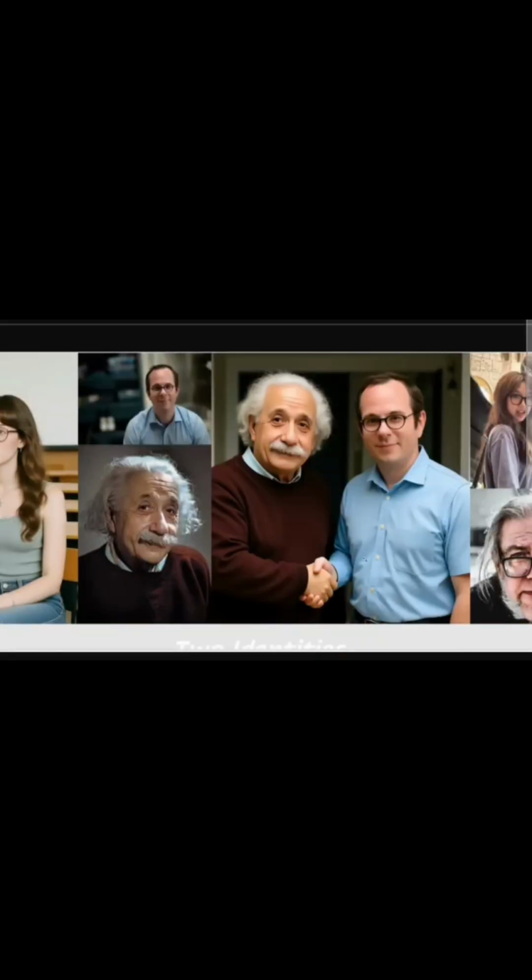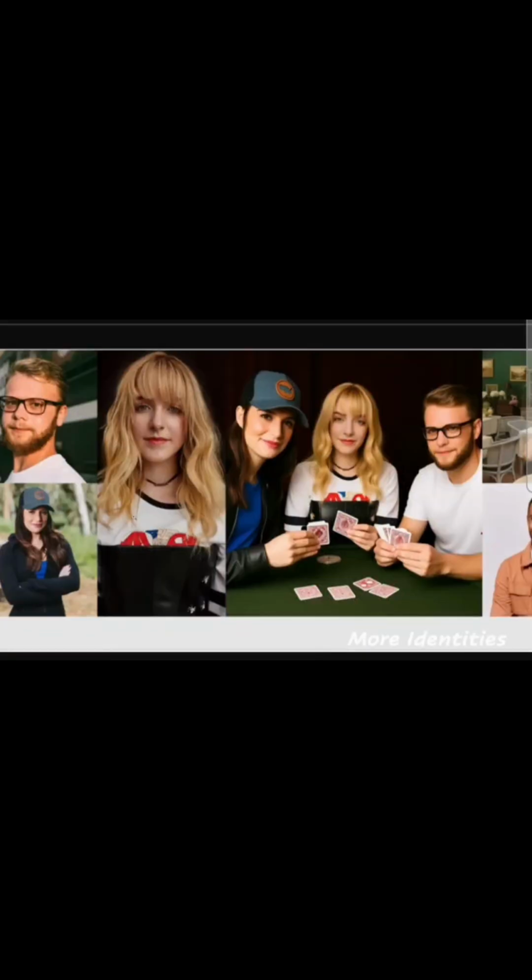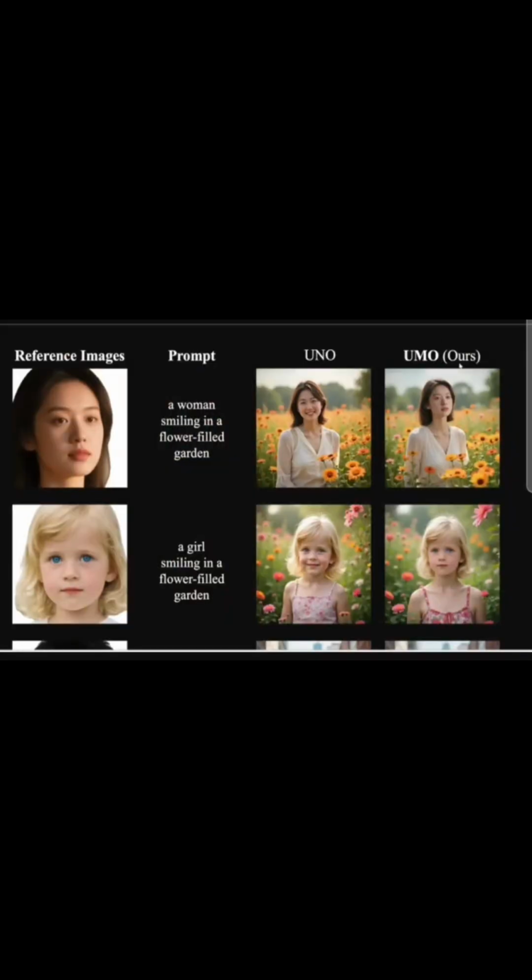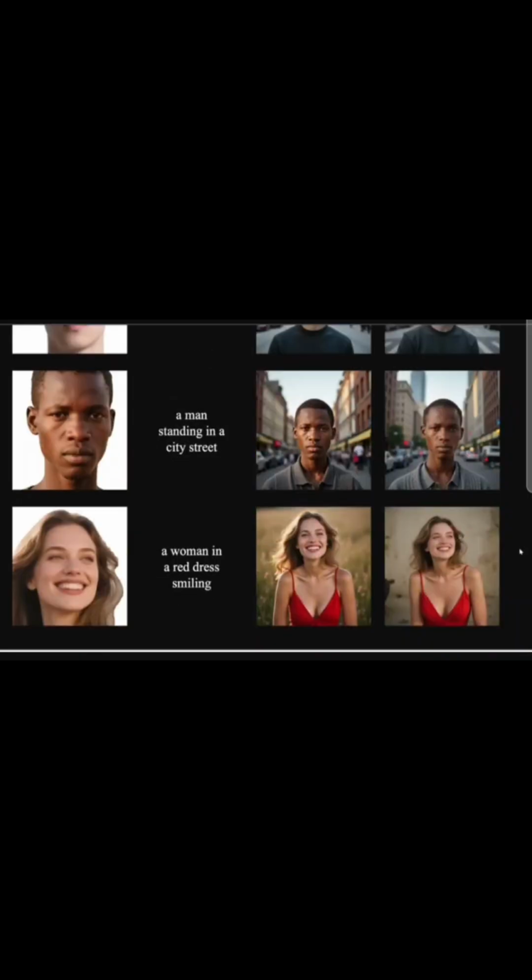Now, instead of a character or object, you can also upload multiple characters and add them to the same photo like this. Or here's another example, and another one. Or here's another example where you can get all three of these characters to play poker like this. Here they're comparing Umo with a previous tool that they released called Uno. And as you can see, Umo is just way better at transferring your reference character's face onto the photo, as you can see with these examples.